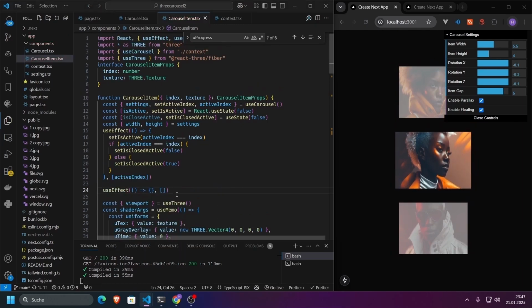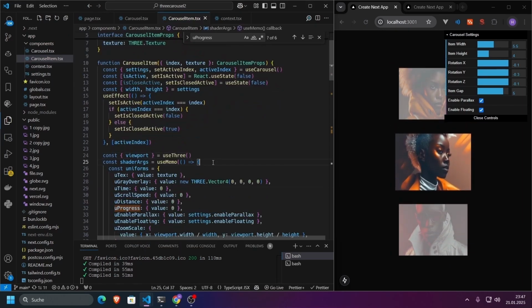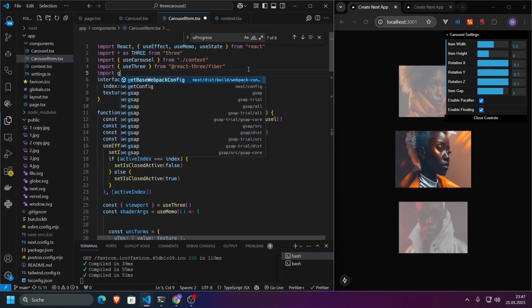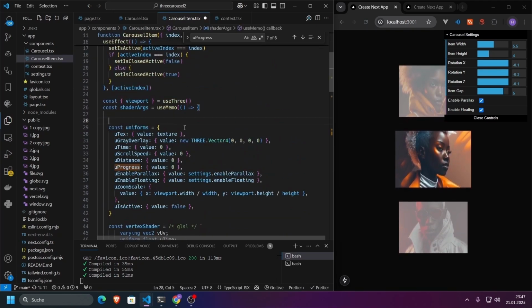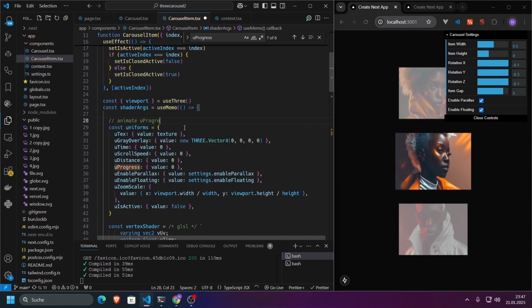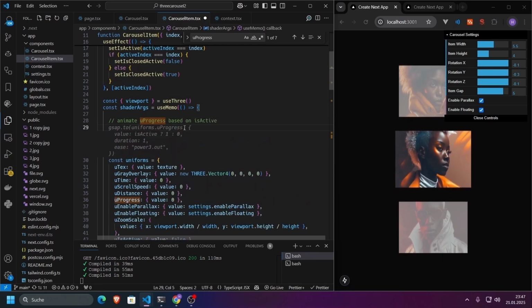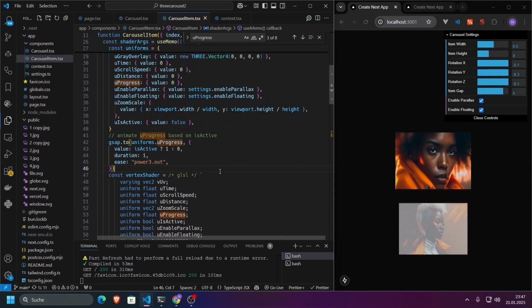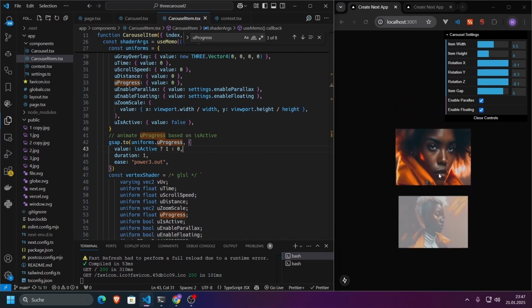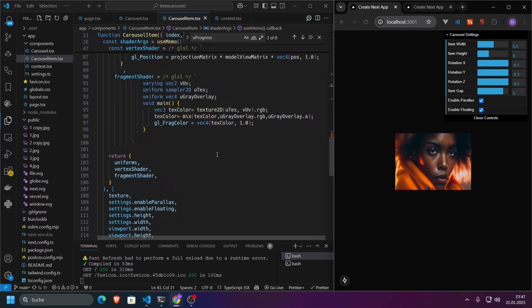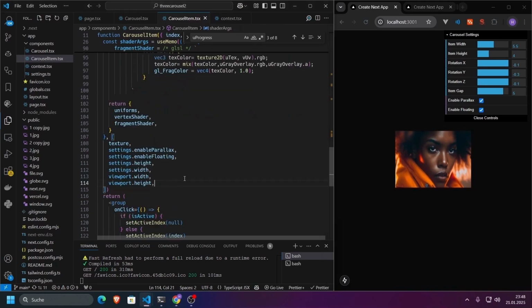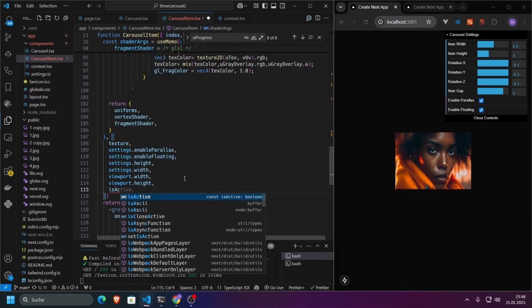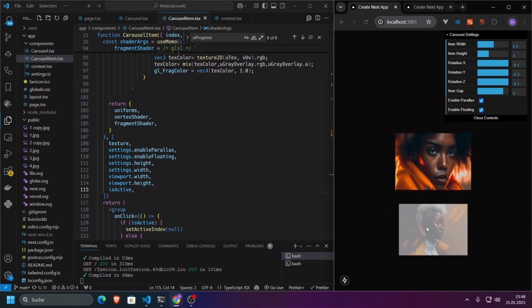Ah, sorry, we don't need to do it in use effect. We can do it in our use memo. Let's bring in GSAP, and then above uniforms, maybe we can say GSAP. Let's write a comment: animate new progress based on is active. And sorry, we need to do it below uniforms, like so. So when it's active, the progress is 1, otherwise it's 0. And now let's see what's happening. It's still not working. Why is it not working? Maybe we need to provide is active here, in the dependency array of useMemo. And now it's partly working.